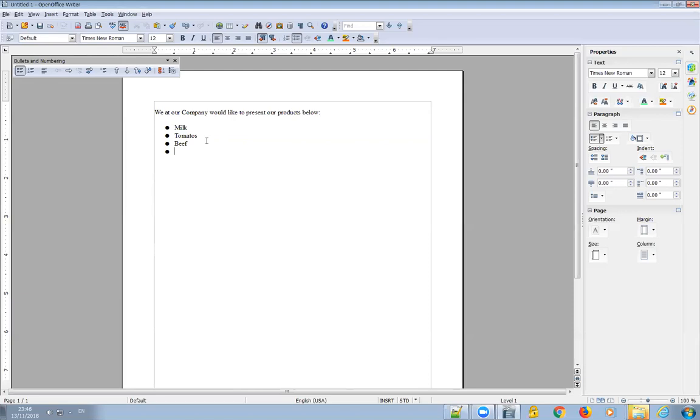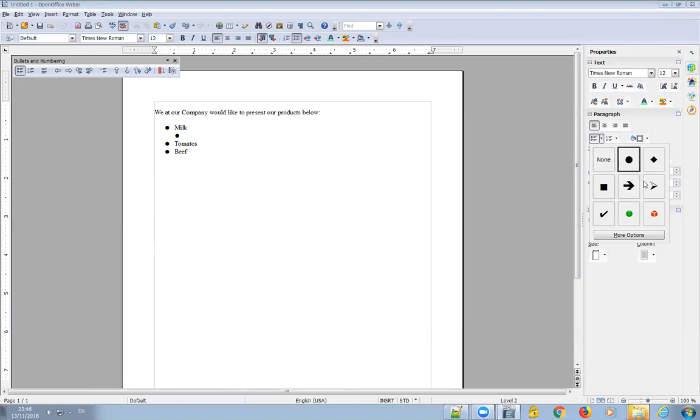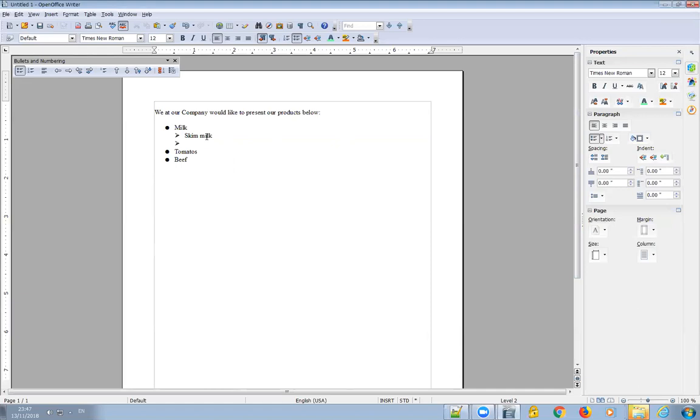Now we'd also like to see the prices of it. So let's open another bullet, but now we would like it indented because we have a few types of milk. So let's increase indent by clicking here. And we can even change the bullet itself. So let's change it to an arrow. So we have milk, we have skim milk, we have fat milk.